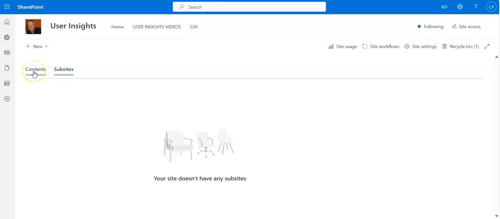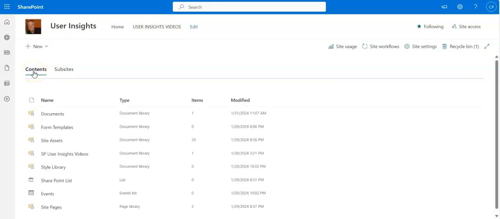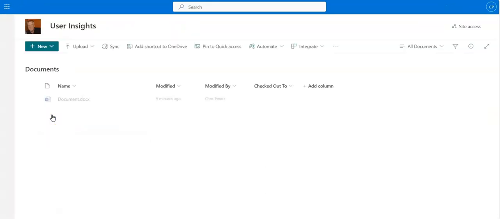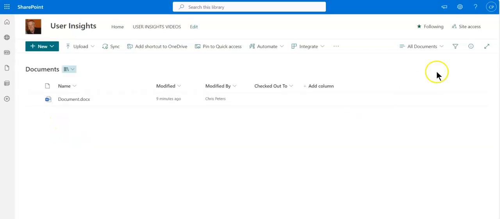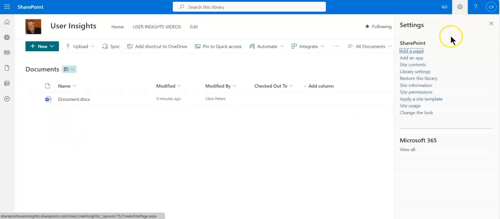So let's go back to contents. This is where I can take a look at a document library. I can open it up from here, see what's in it, but I'm also able to manage that document library, because you can see when I'm in a library, the library settings option is here for setting permissions and also kind of controlling the configuration of the library.